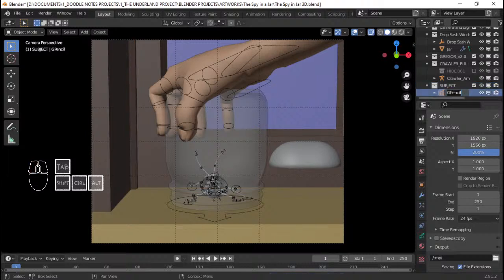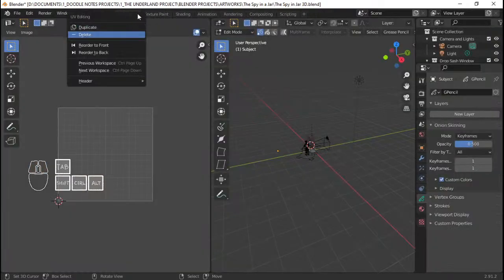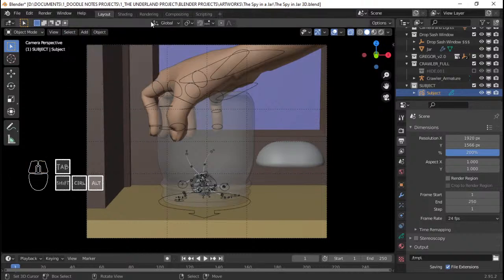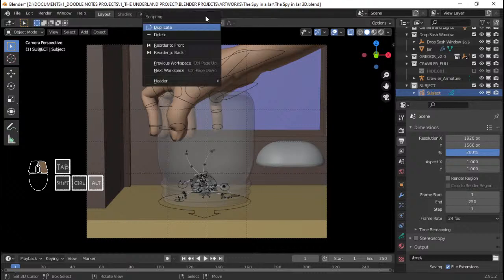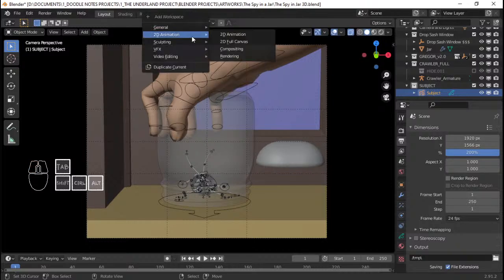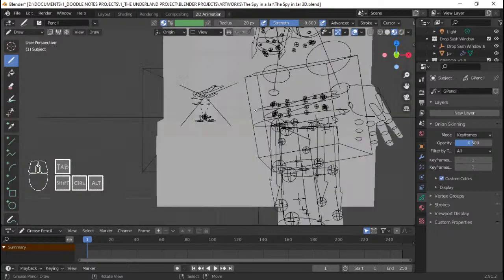Grease pencil. I'm gonna name this subject. And in this subject grease pencil layer, I'm gonna delete some workspaces here, ones that we won't need, like the texture paint. We won't need shading. We won't need animation. We'll be needing rendering, and the rest of those. So I'm just gonna add a 2D animation layout here because we are gonna be.